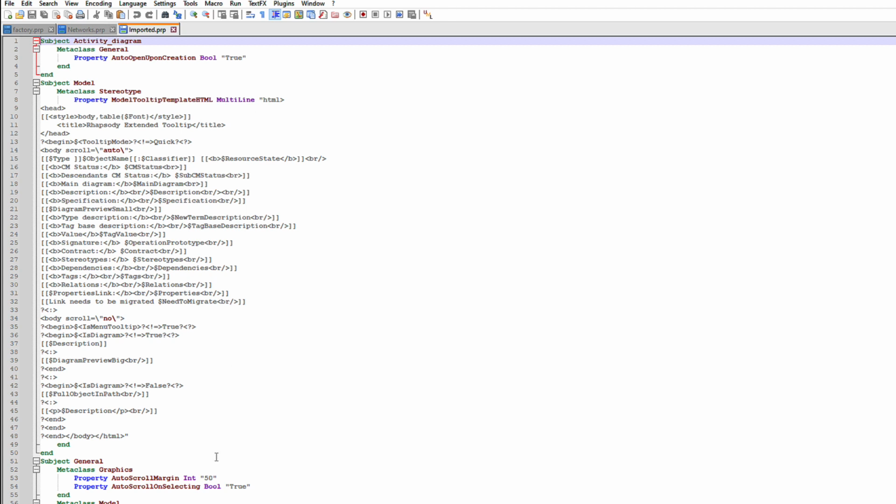Now we can also have those included files generated into subfolders if we want. But that's it for this video. In the next one, we'll see how we can create property perspectives.